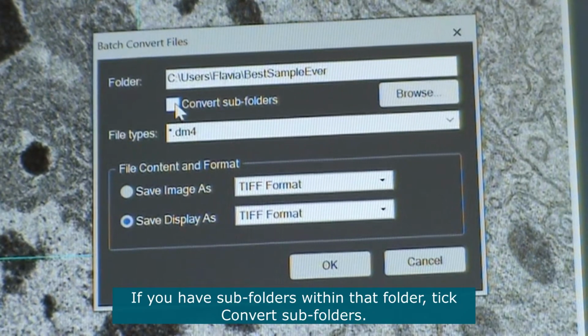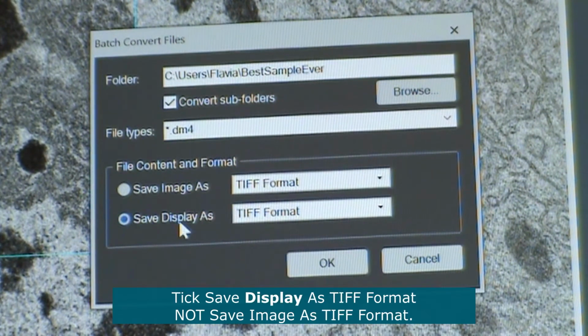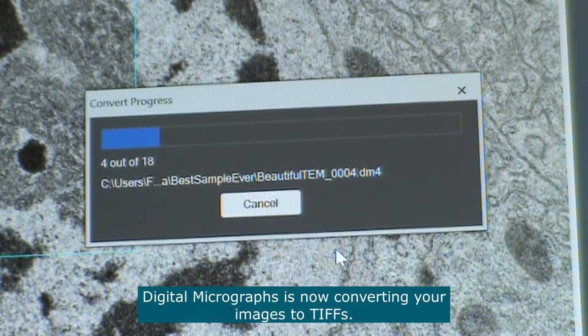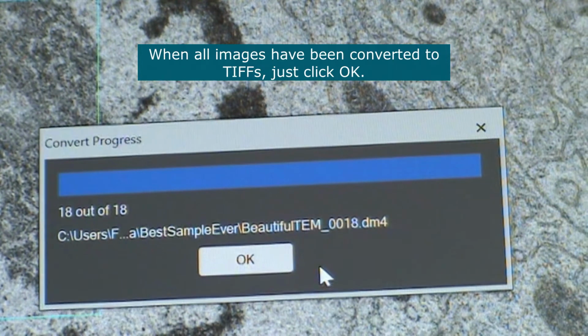If you have subfolders within that folder, you can tick Convert Subfolders. Tick Save Display as TIFF format, not Save Images as TIFF format, and then click OK. Digital Micrograph is now converting your images to TIFFs. When all images have been converted to TIFFs, just click OK.